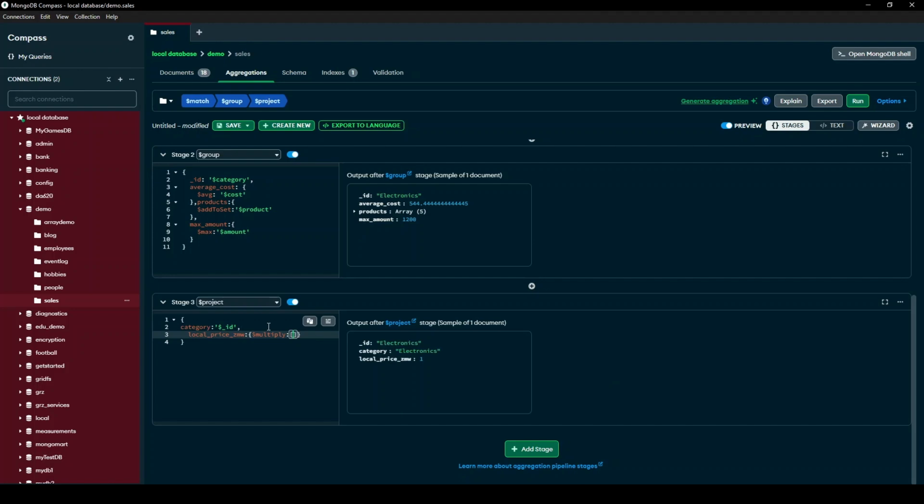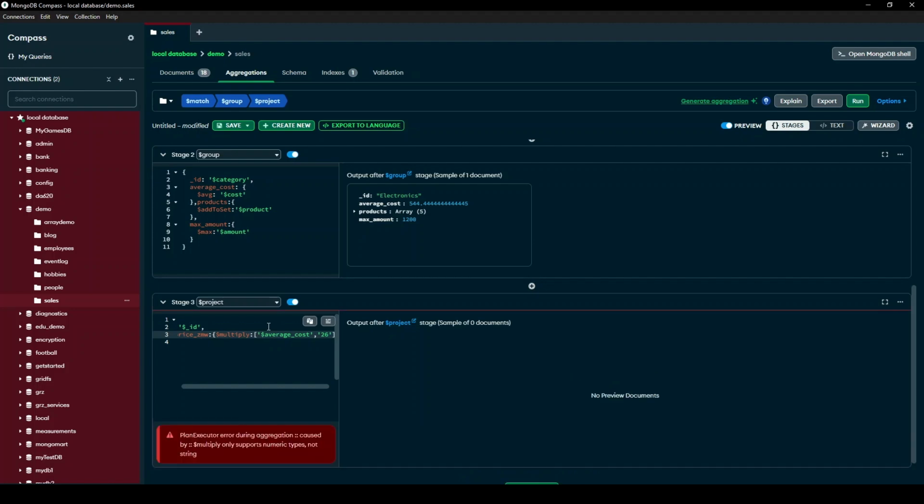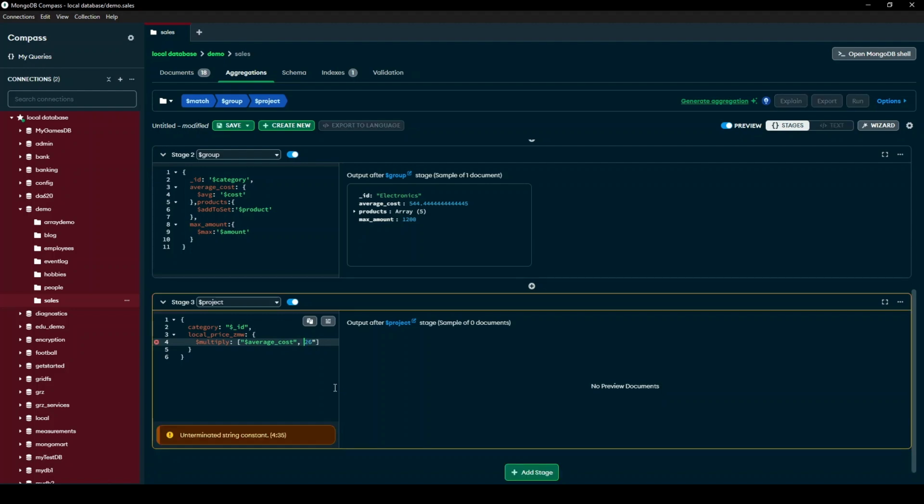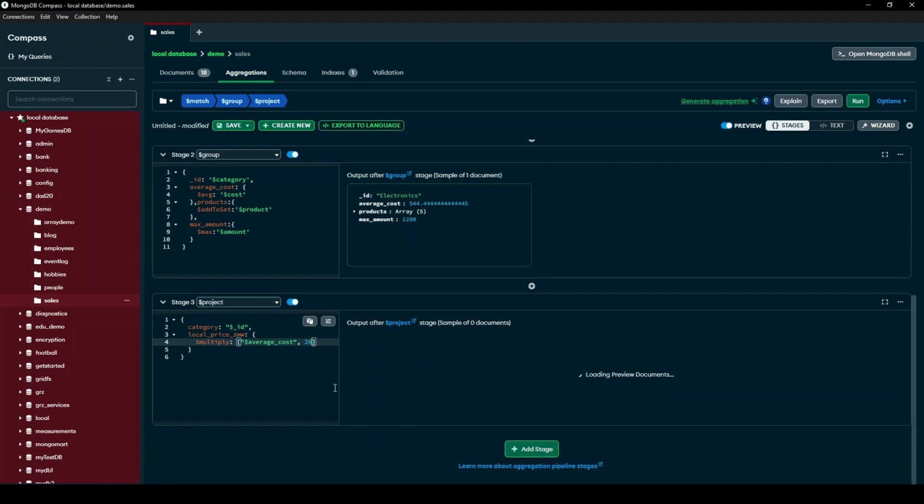So we're multiplying the average cost. So we'll say dollar average cost, and multiply that by what the exchange rate is today. So maybe it's about 26 kwacha to a dollar. I'll tidy that up, and we've got some syntax error. As you can see here, it says I only support numeric types. Okay, numeric types, we can see where the errors of our ways are. So that's a numeric value there.